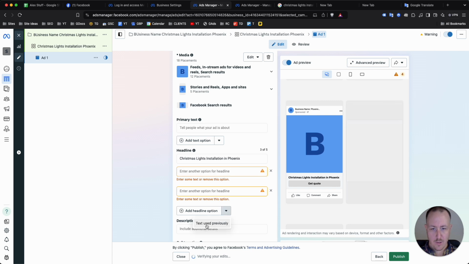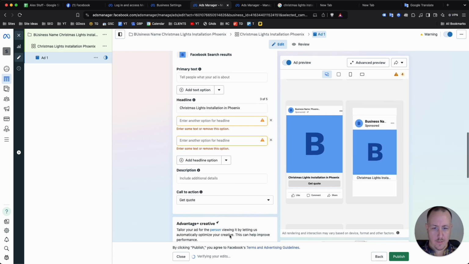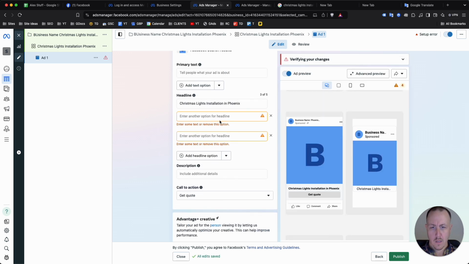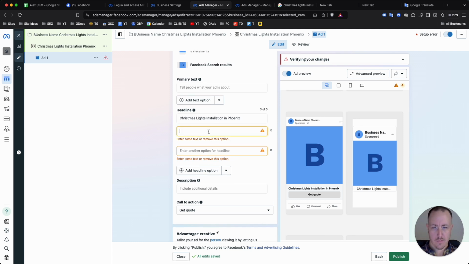You can have an option to use other ads, and sometimes Facebook will give you an option for some of their AI options, right? Christmas installation Phoenix. Don't get up on a ladder this holiday season.